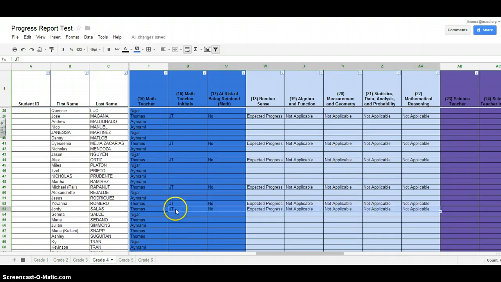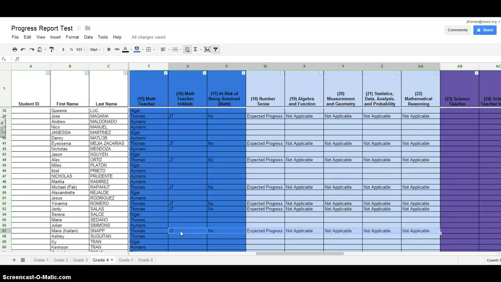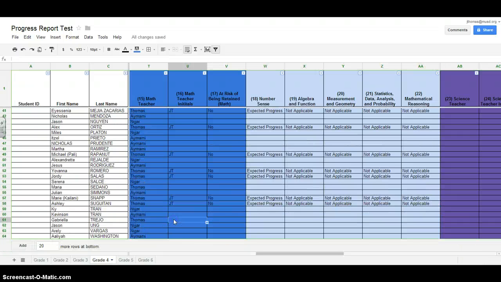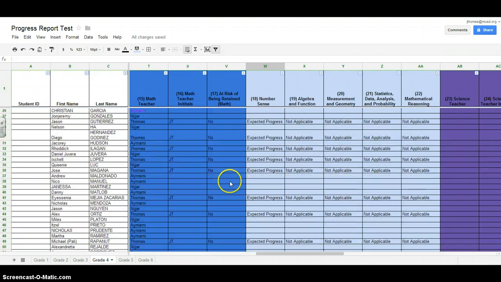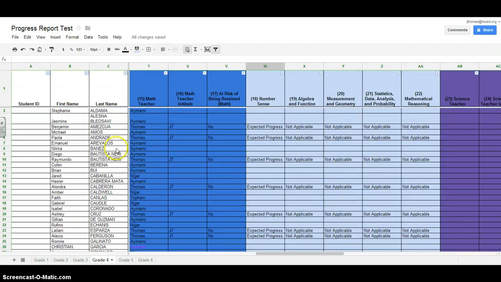Essentially, when this is done, I have kind of pre-slugged all of my students in the 4th grade. If it's accurate, meaning none of my students are at risk of being retained in math, and they're all making expected progress in number sense, I would technically be done with my 4th grade math progress reports. We know that's not always the case though, because we definitely have some students that are going to be at risk of being retained or are at an area of concern here for number sense in the first progress report.